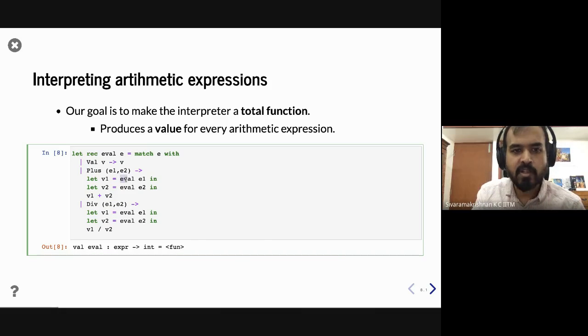Right? These are recursive calls because this e1 could itself be a more complex expression, like a plus or a division and so on. So the type of this evaluator is that it takes an expression and then returns you an integer. That's the result of interpreting, evaluating this expression. Okay, that should be fairly obvious.